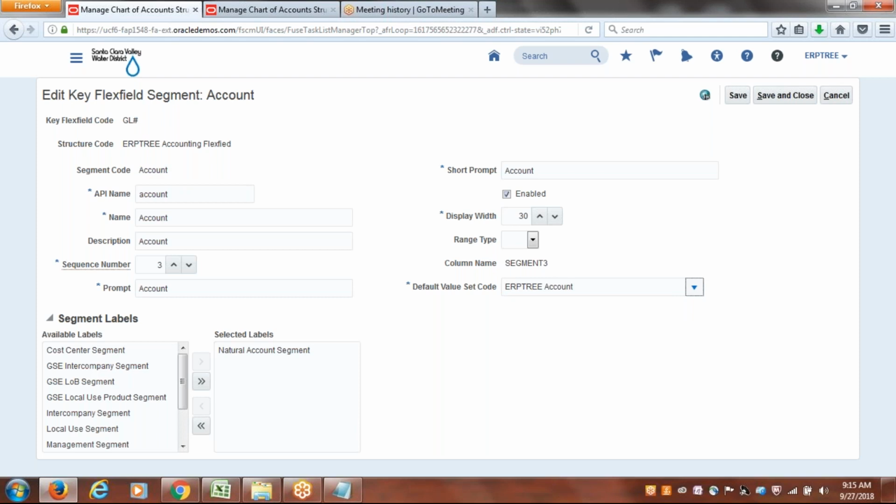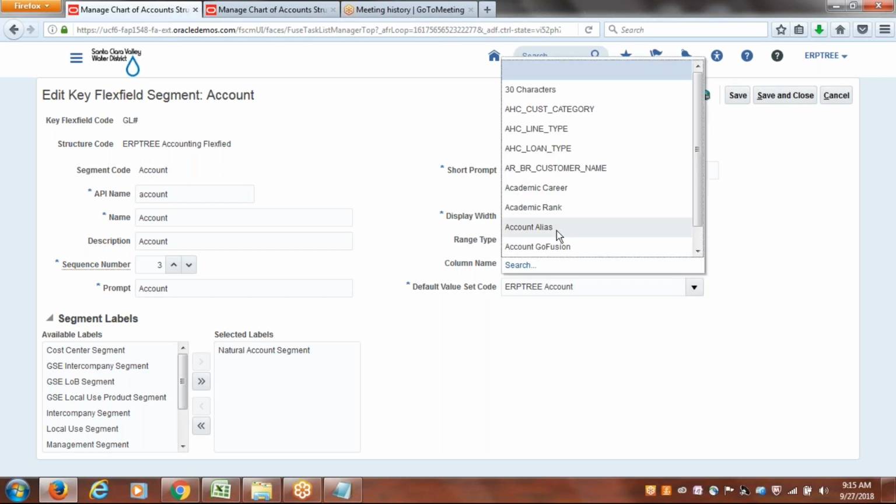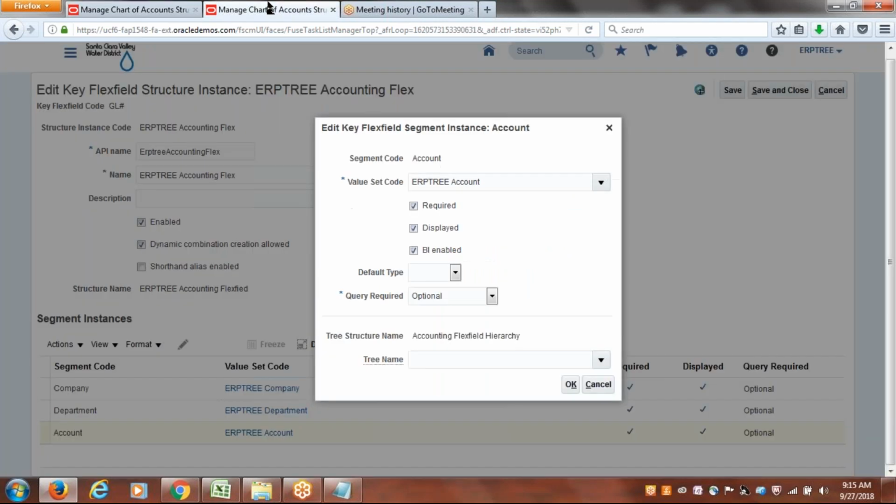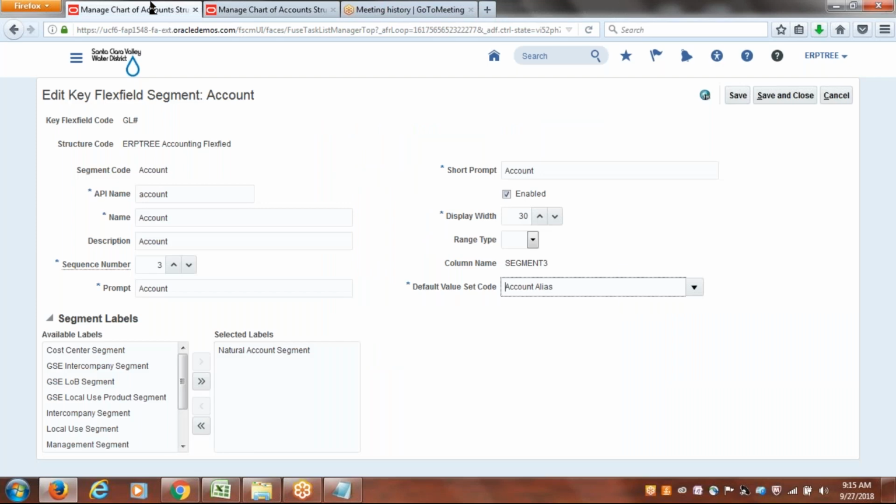For the account segment, if I change to a different value set, it won't reflect in the instance. If you want to change any value set for the chart of account structure instance related to our primary ledger, you have to change it at the instance level only. There is no use of changing at the chart of account structure level. This is the point we have to understand. Okay.